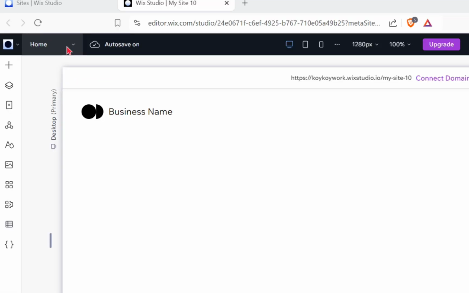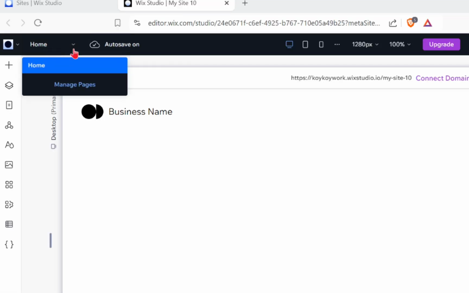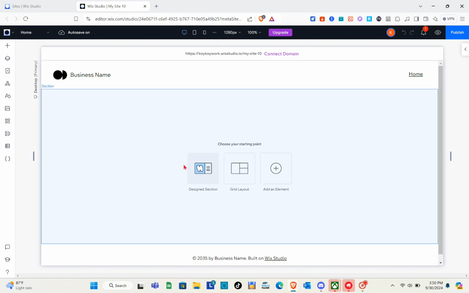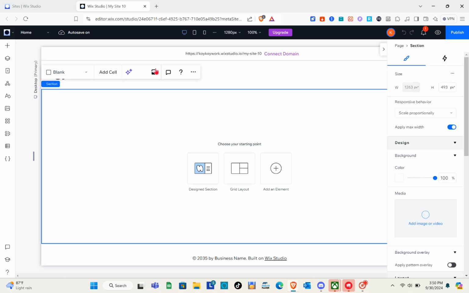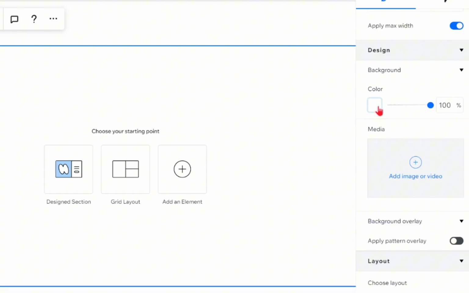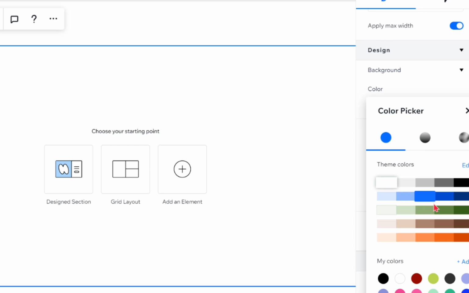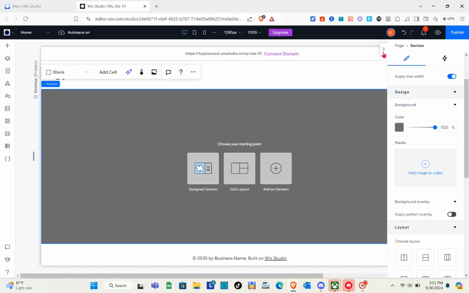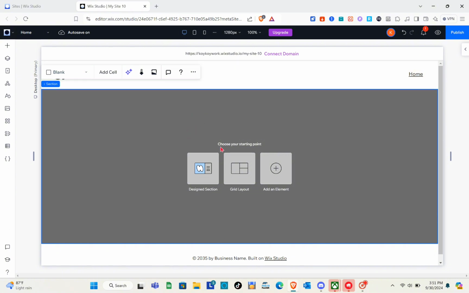Okay, so what we can do here now is check if we have other pages. But as you can see, since we have created this site from scratch, we are going to build our own pages. So for our home page, we can customize this page. Just click on it, and then right here at the right side, we can change the color of the section. So I think I'll be using this color. Okay, and then we are going to close this inspector panel now.